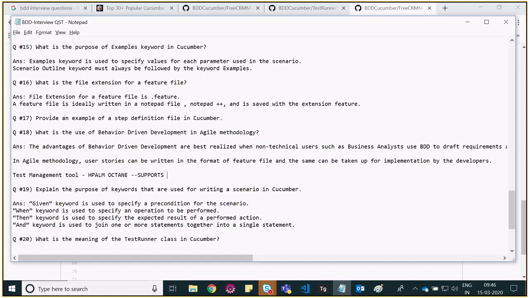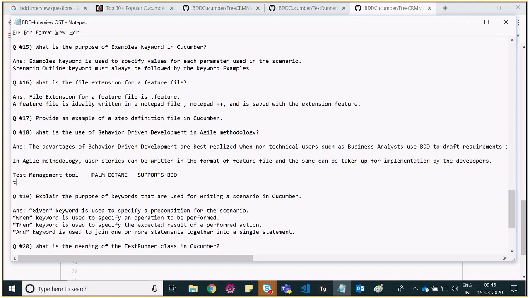This thing supports BDD and it is HPLM Octane. Always remember this, guys. Suppose you have to propose to your manager that you want to implement BDD. For the test management tool, there is HPLM Octane, and for the test automation framework, you have to use Cucumber. And what is the plugin that you use?